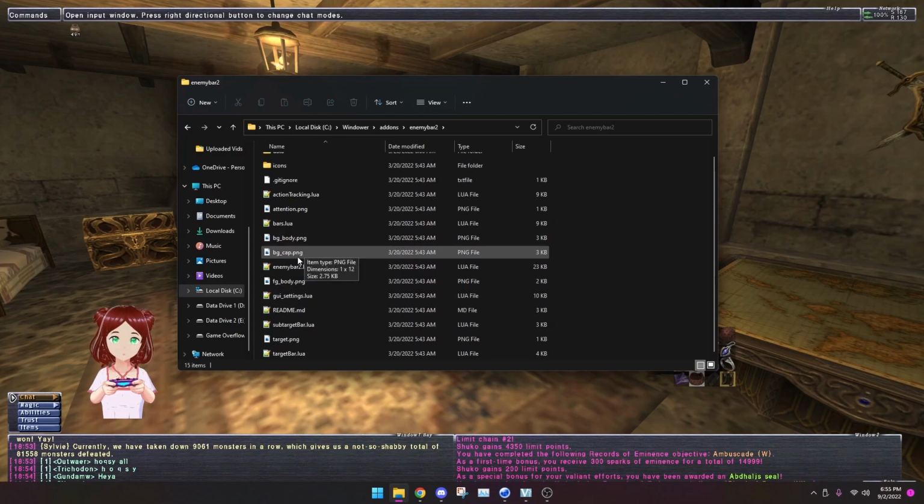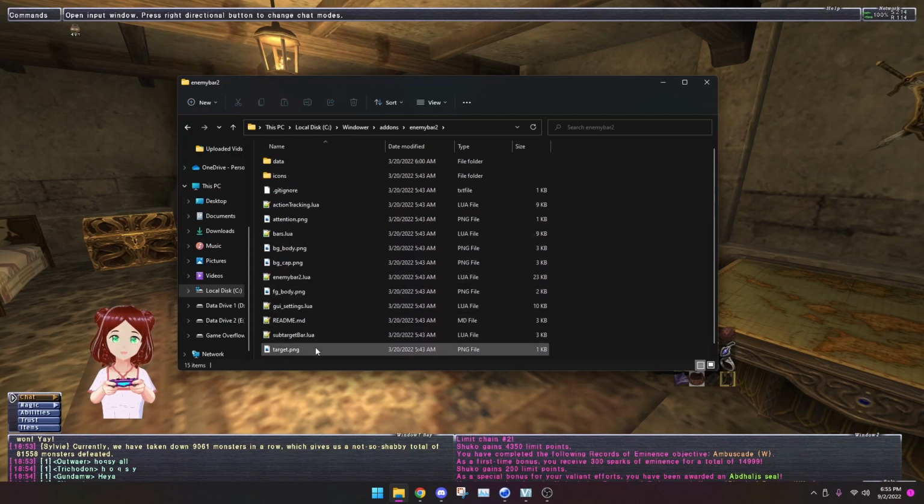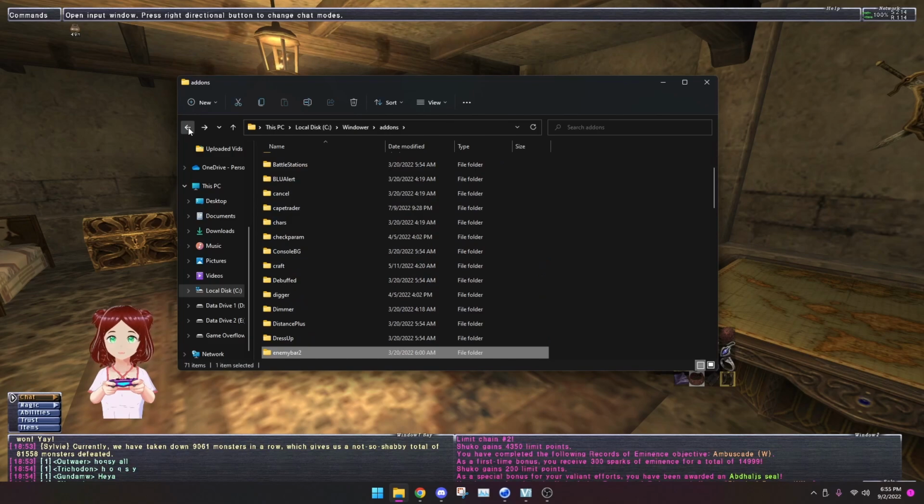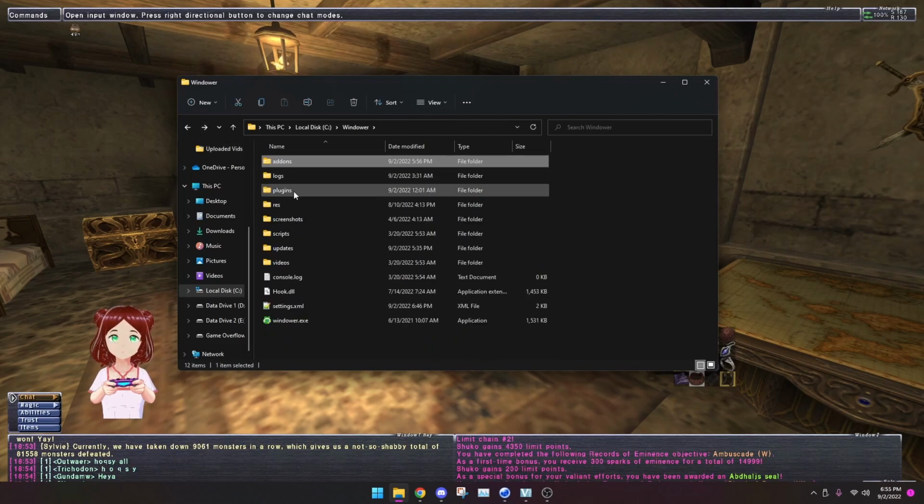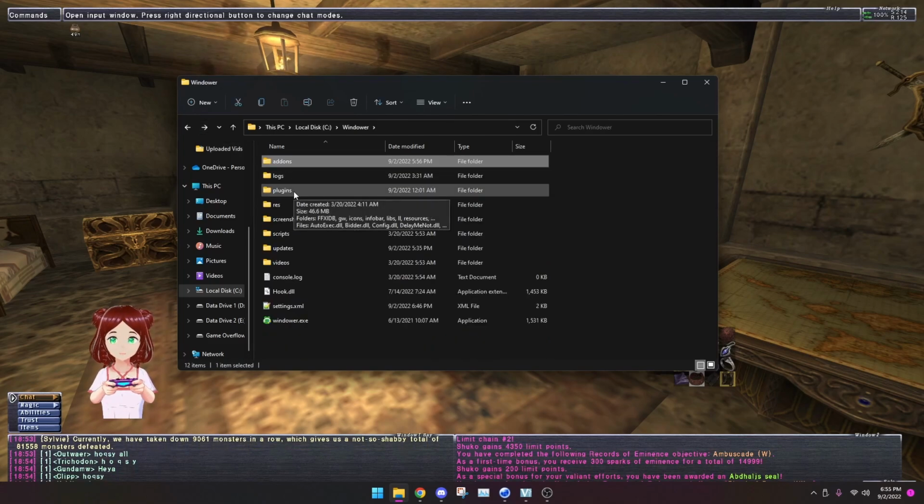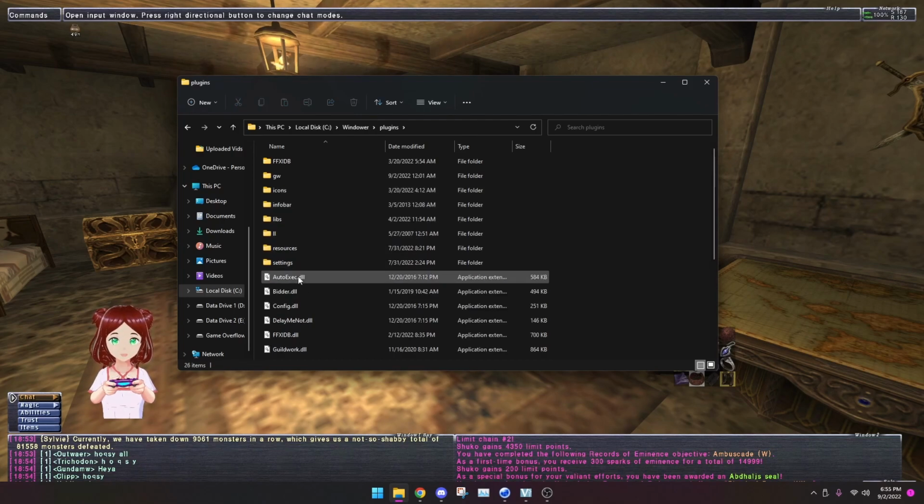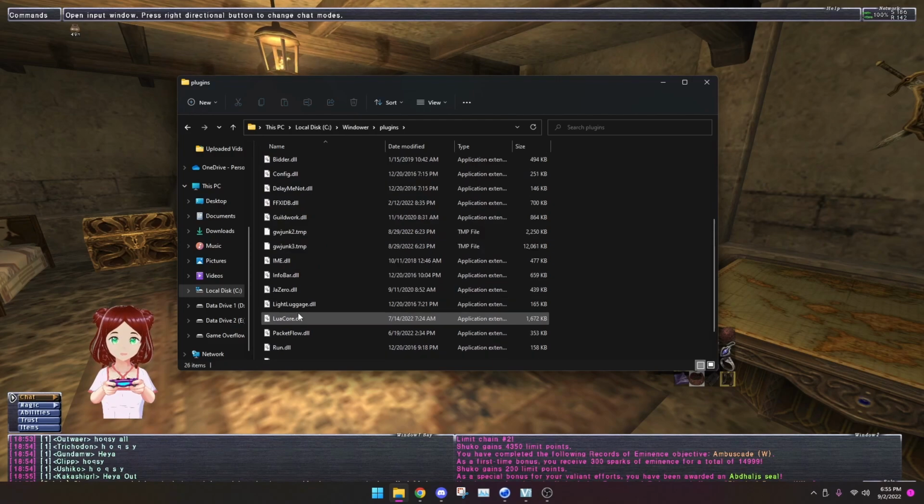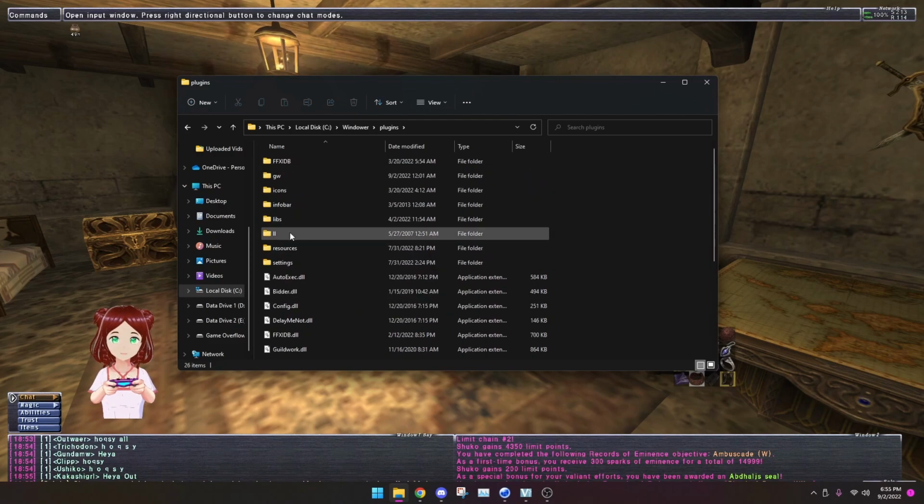Enemy bar 2. Now, once they're in here, you ask, how would I get them to load every time without having to type that command? That looks annoying. And I'll get to that in just a sec. But first, I want to point out, in the plugins, it's a little different than add-ons. You'll see all the data stuff in here.